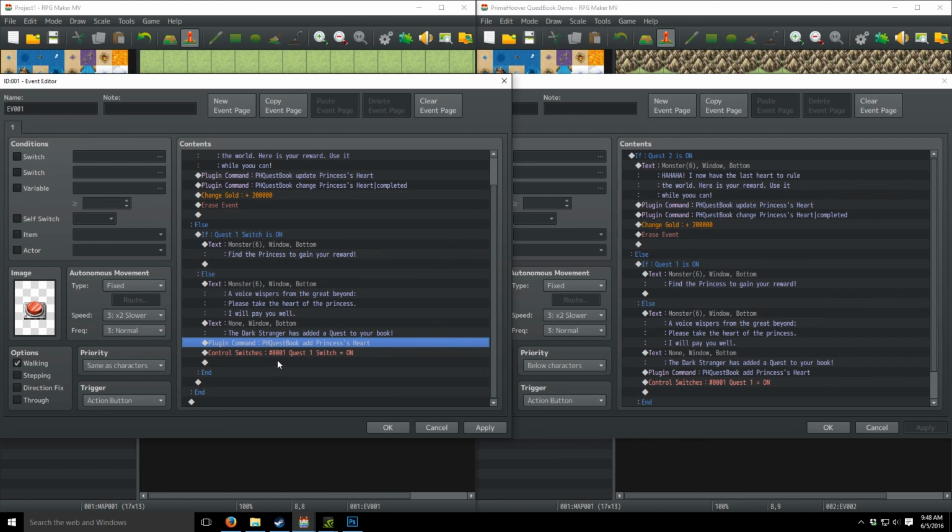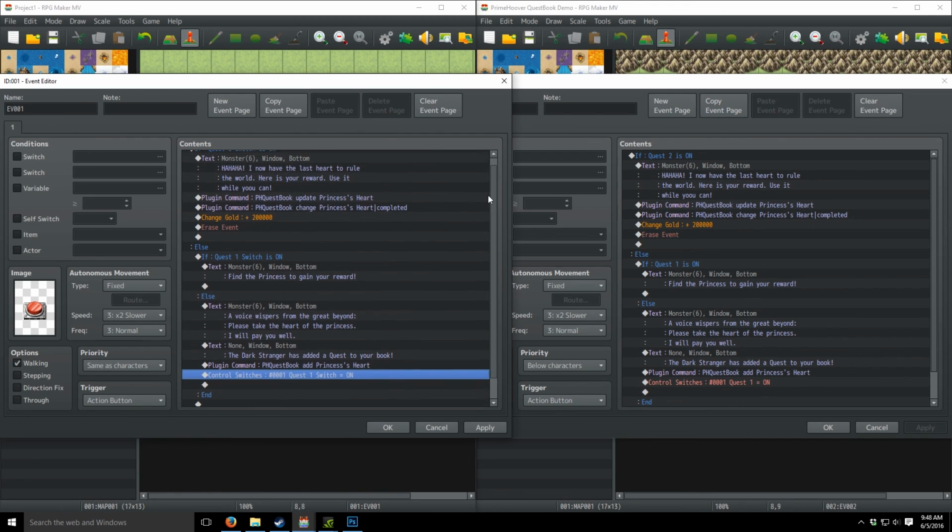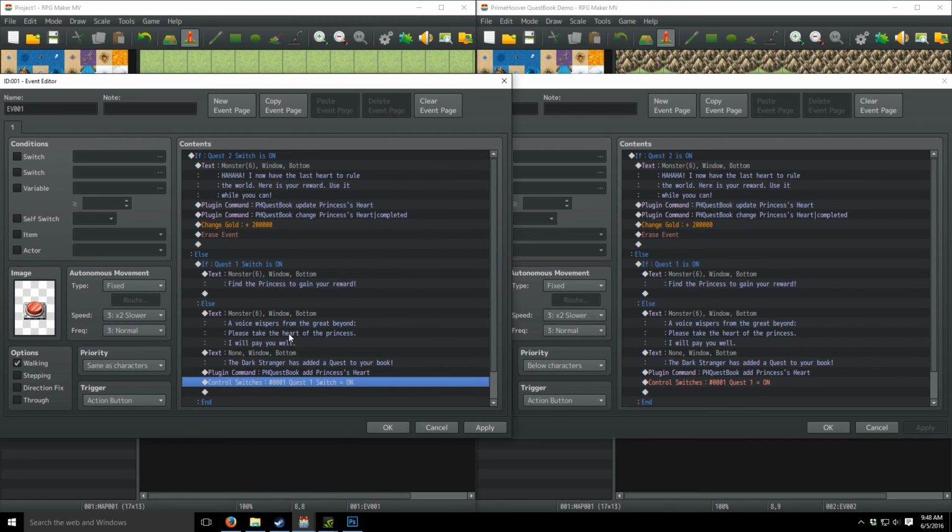So remember, the first time you do it, you add the quest. You don't update the quest. Okay, and then you do the control switch here. So now that control switch 1 is on, if the player goes back to this quest, then it will give him this information.